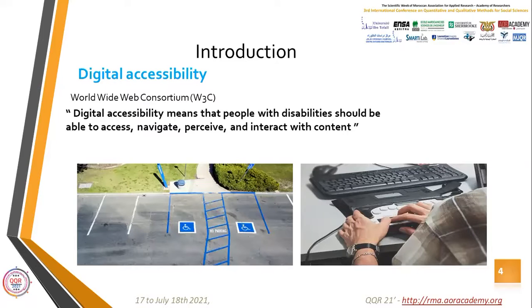Digital accessibility means that people with disability should be able to access, navigate, perceive, and interact with content. And the content should be designed and developed in a way that allows people with disabilities to use it and interact with it despite the disability.